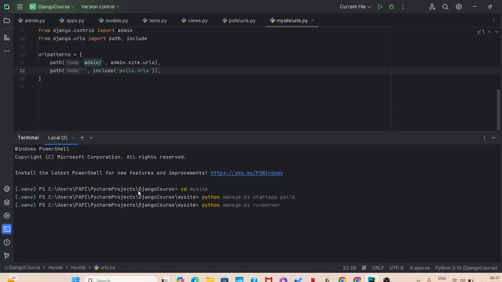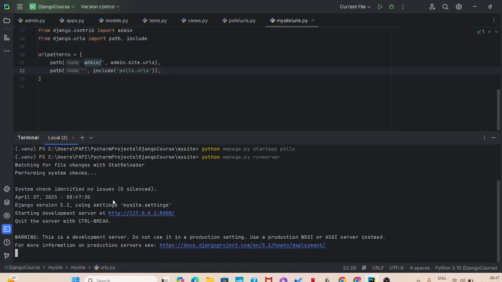All right, let's go to our URL and see the outcome. As you can see here, we get the result: Hello world, you are at the pose index. That was it for our routes, for our routing in Django.